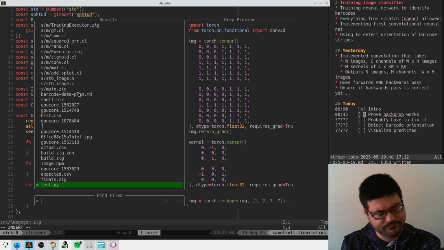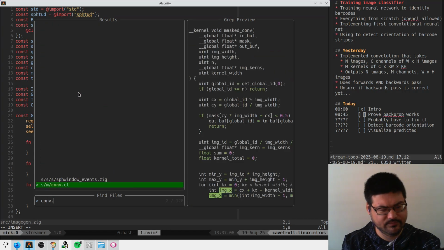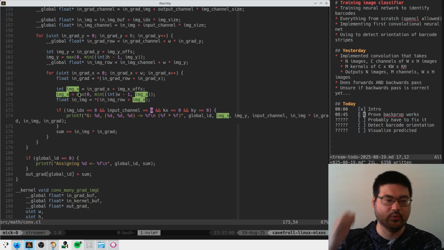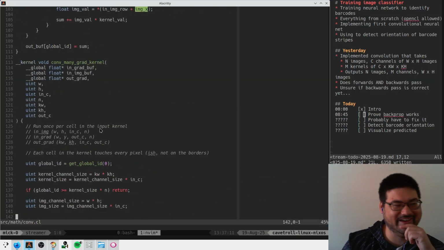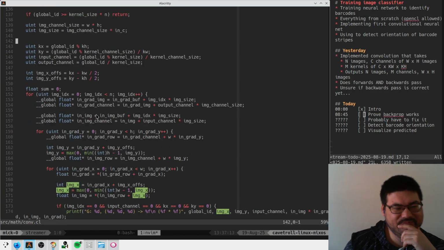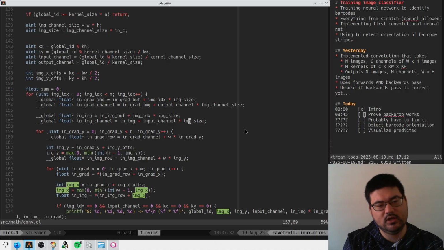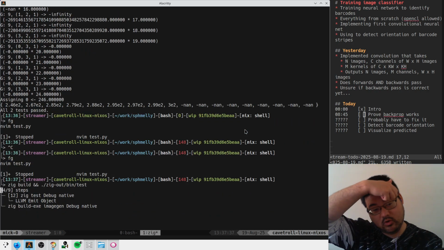What am I looking for here? conv.cl. Just add to the documentation: only works with one kernel. Perfect. So it's looking at the image index by image size. This is all the same. This input channel thing is different though. So it's looking at my input image plus input channel times image channel size. That should be more correct.